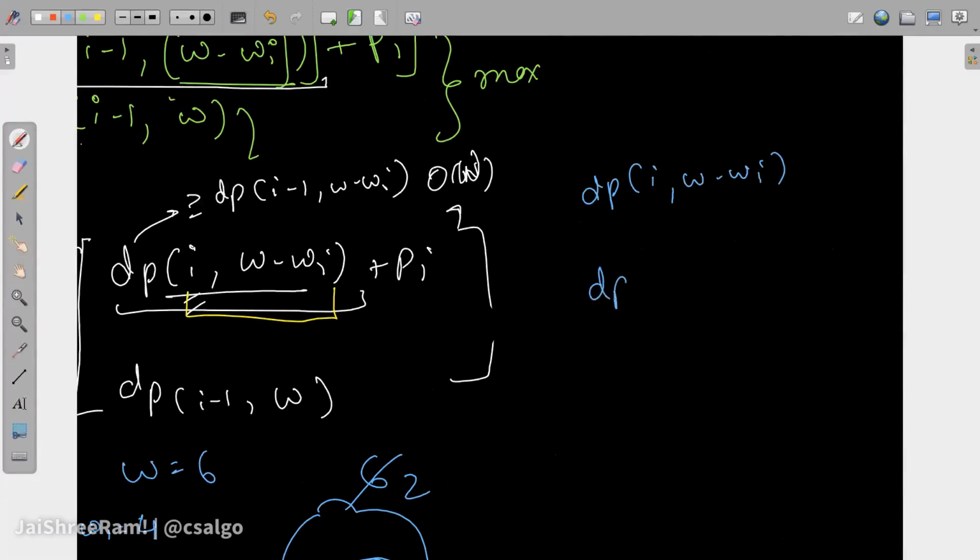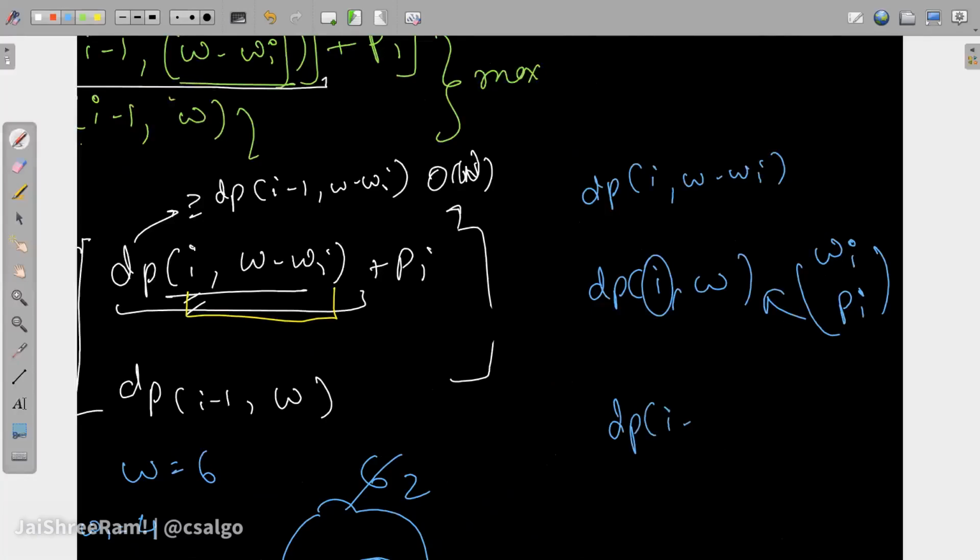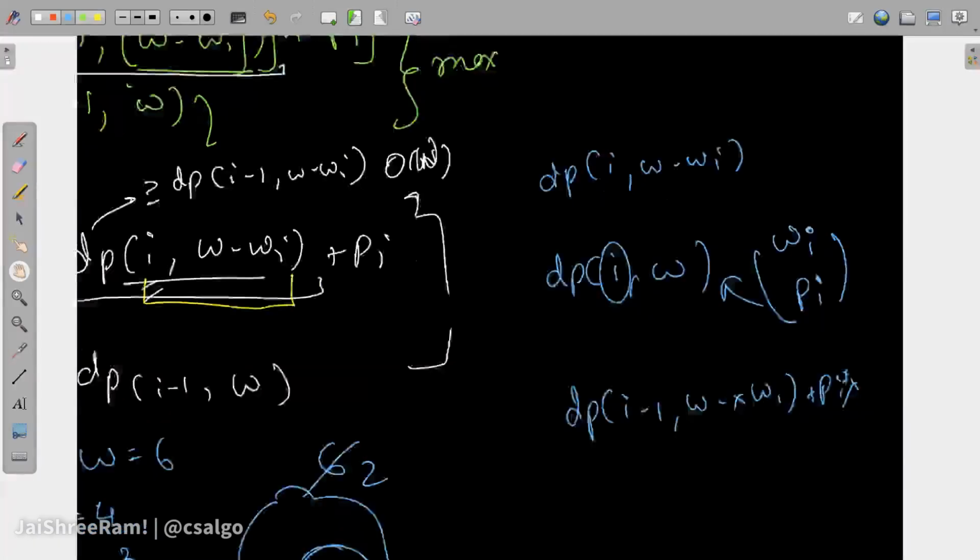Instead of going from there, what we were doing is, we are at i comma w, right? Now at the ith item we have to decide how many times we take the pair wi comma pi. So the ith item has wi comma pi, how many times we take this, and then we will go to dp of i minus 1 comma w minus x times wi, plus pi times x. This is what we will have if we take x number of times.